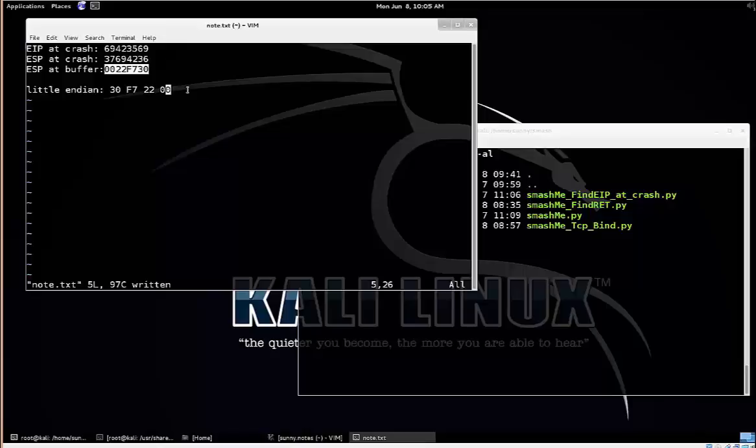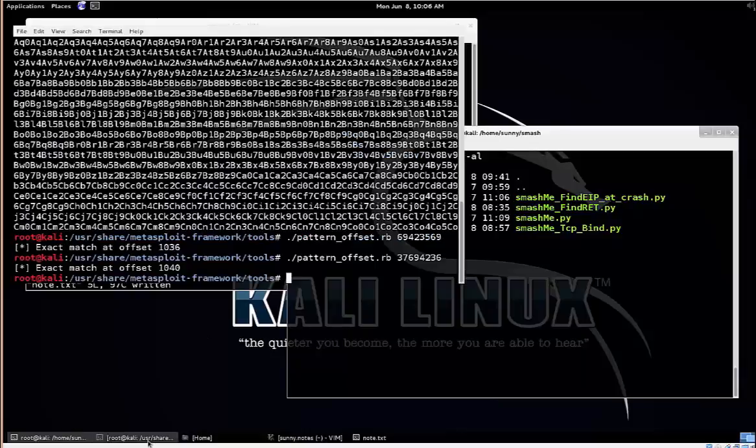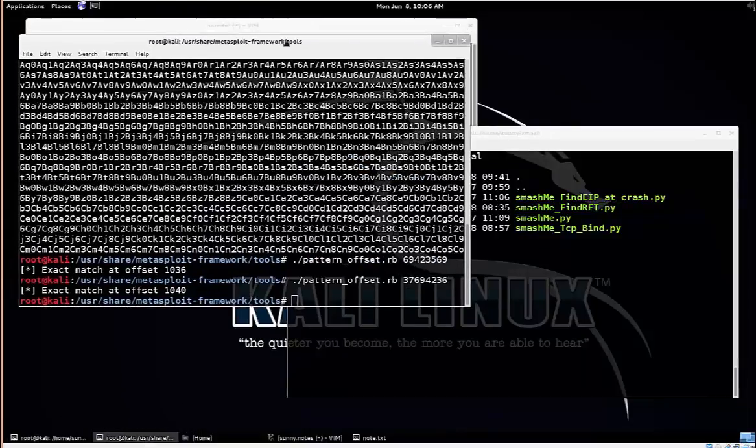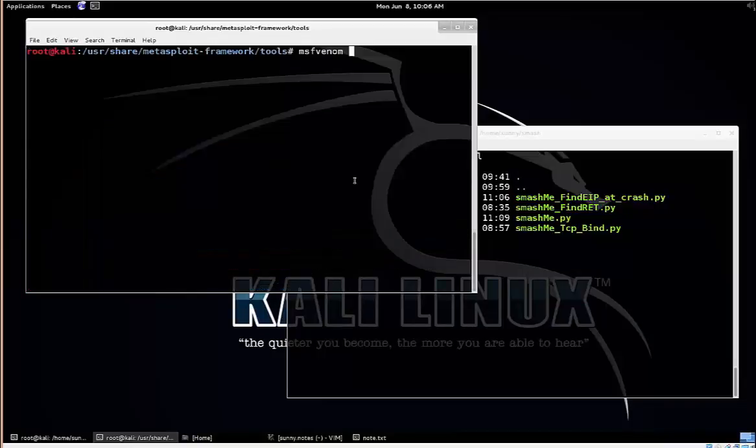Now, the next step that we need to do before we actually modify our script is we need to actually generate some real shellcode that will allow us to do a TCP bind. Now, luckily, Metasploit to the rescue again. What we can do is we can actually use a tool in Metasploit, Venom, that allows us to create a Windows shell that would bind to TCP.